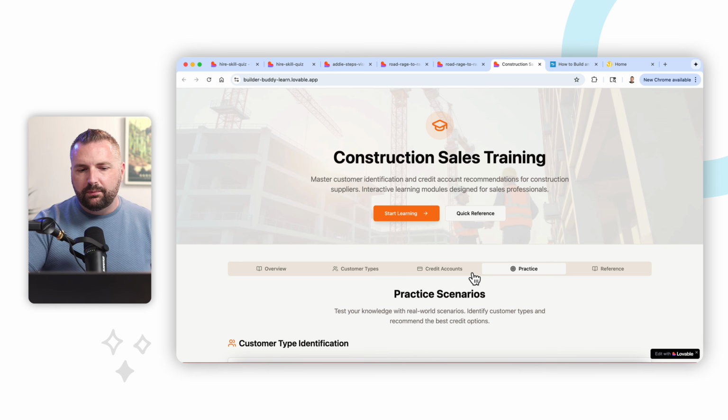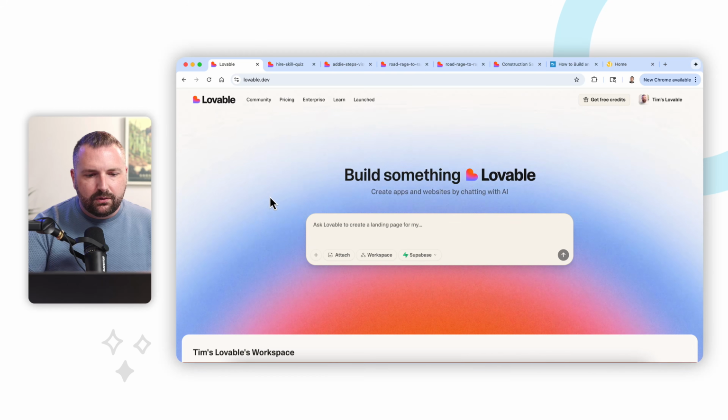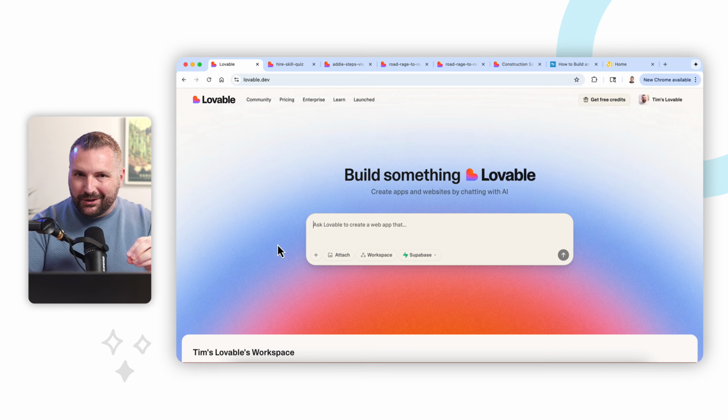Now, one more example I want to show you that I think is really cool is, all right, if we can vibe code time trackers, if we can vibe code interactive learning experiences, why couldn't we vibe code a whole portfolio website, right? So one of the things that I've been playing with is that you can actually attach images here and use them to give inspiration to Lovable on the thing that you want to build, right?